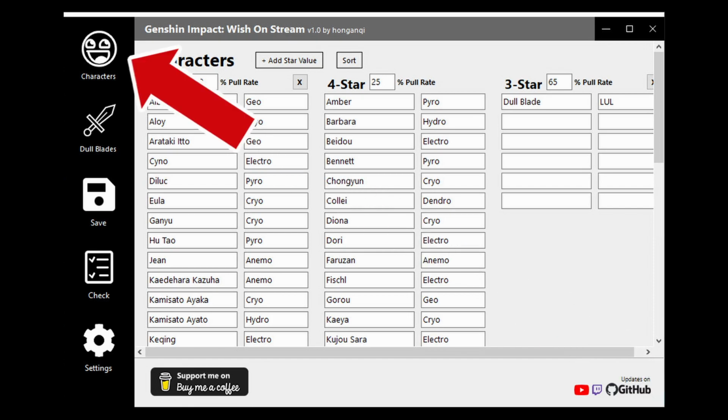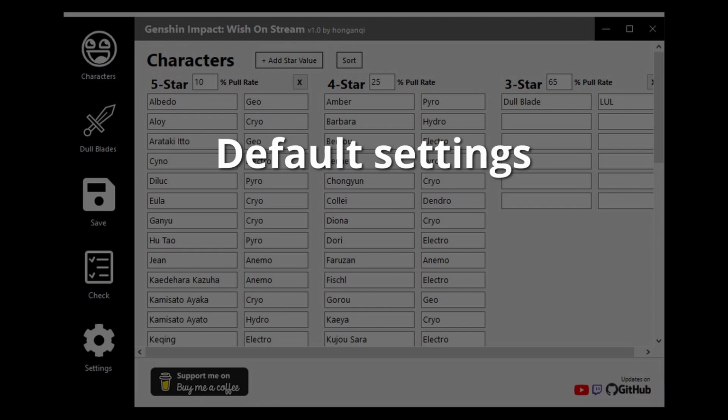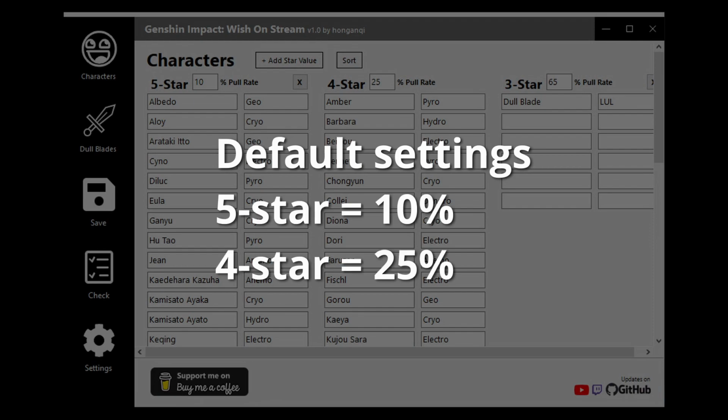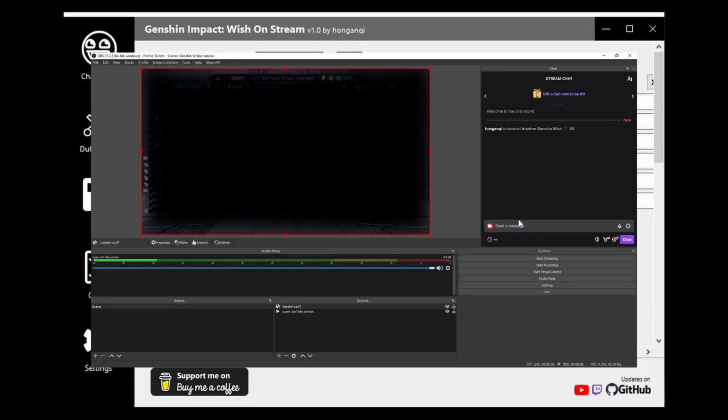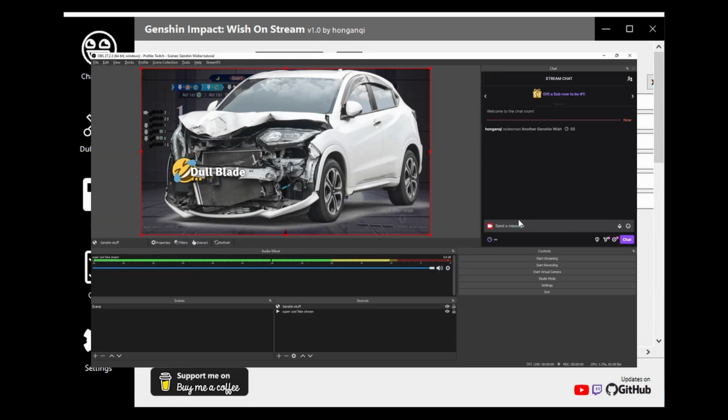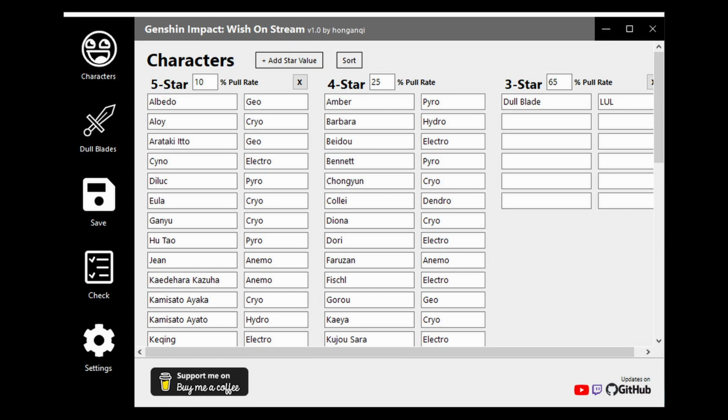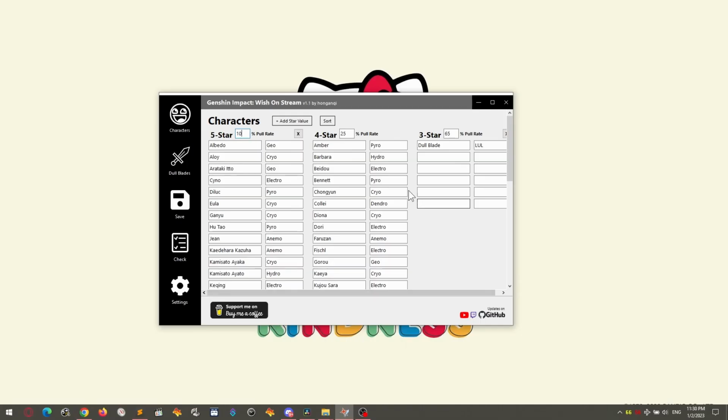Anyway, let's start by customizing the pull rates. Go to the characters page and look at the numbers beside the star values. The default star values and rates are 10% for 5-star characters, 25% for 4-star characters, and 65% for 3-star pulls, which I initially set as a dull blade meme. More on that later. I hope the interface is self-explanatory, but please remember to keep the total of the pull rates at 100.